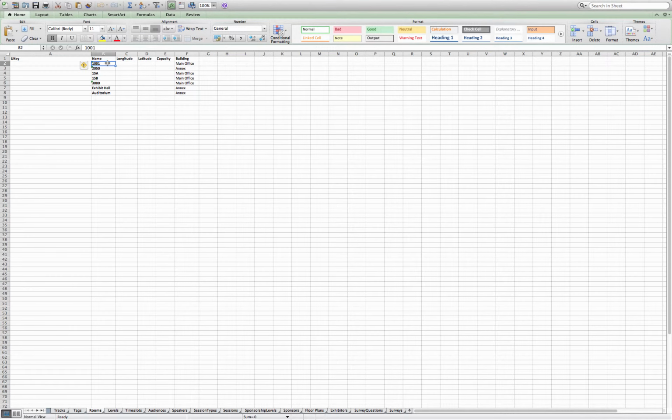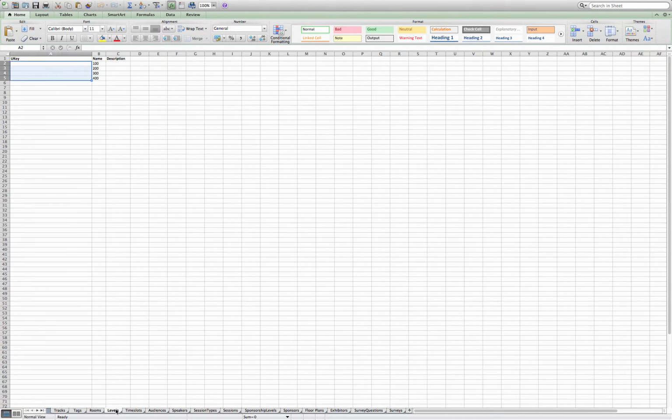The Rooms tab covers the locations of the rooms at the conference. You can either enter room names, so these don't have to be numbers, or you could enter room numbers. And then you may also want to enter the building if there are multiple buildings. That's really all that you have to do. You can leave the U key blank for now. On the Levels tab, what it's asking for is difficulty level. So level 100, for example, e-commerce 101.